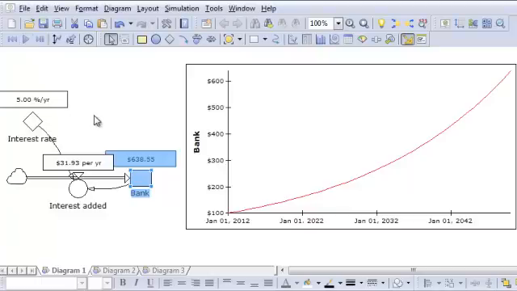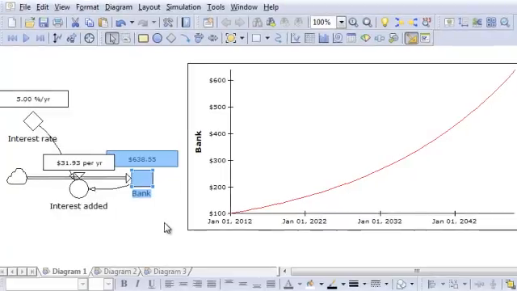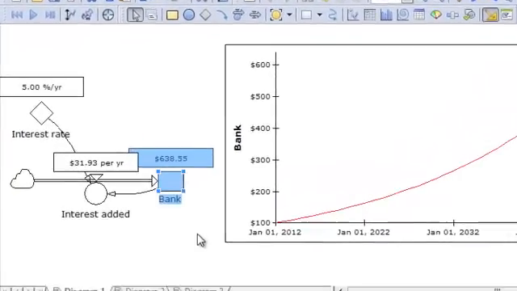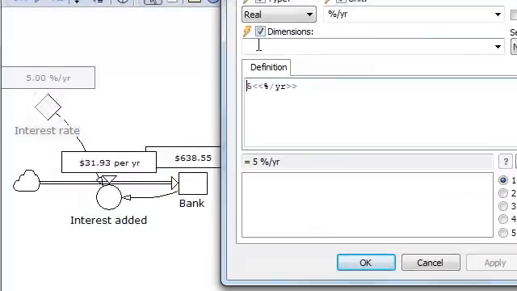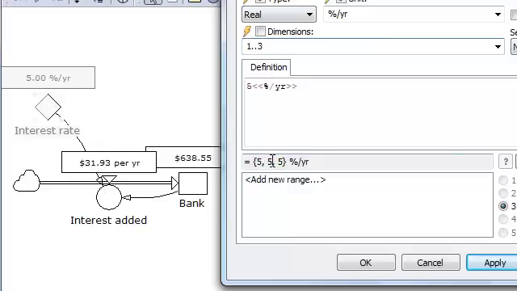What if I have two bank accounts with two different interest rates? Of course, I could copy this model, but it is much easier using the arrays in Powersim Studio. The easiest way of making an array is to say here that it has a dimension. Let's say here, this is, for instance, three elements. Then you see that we have three elements, all of them having the value 5.